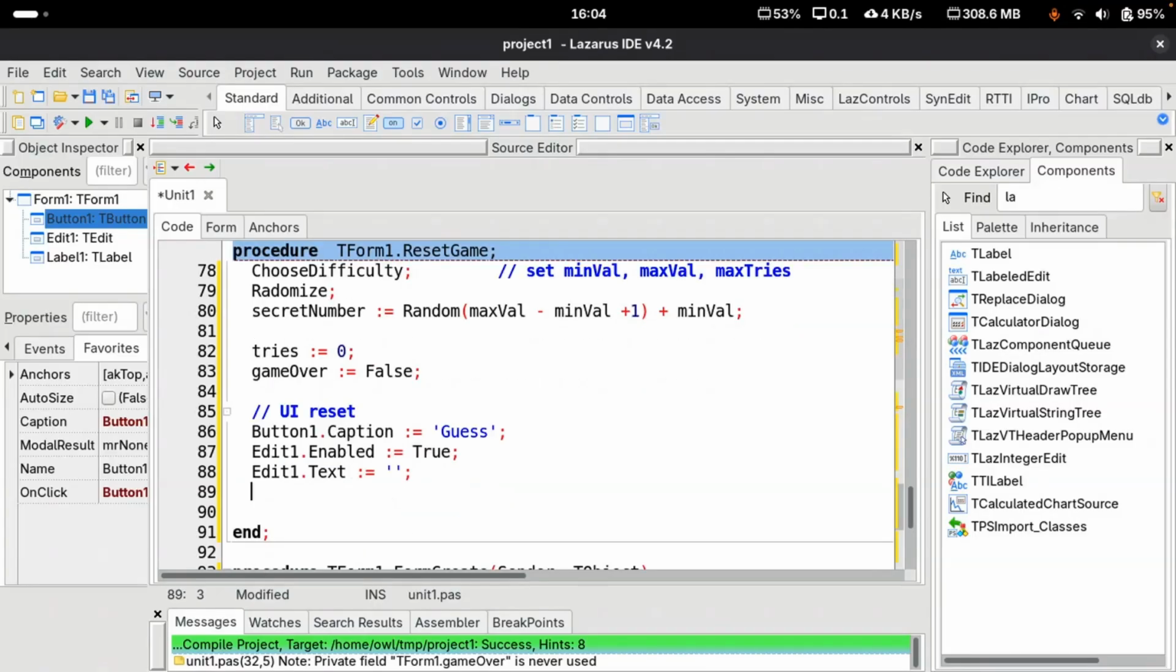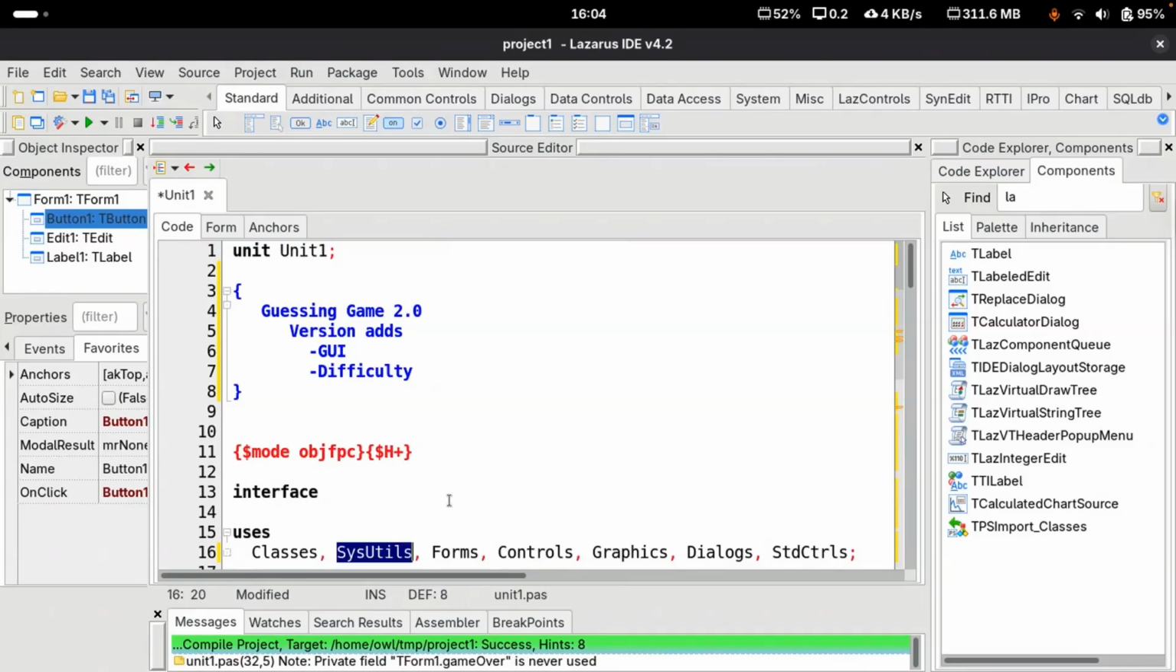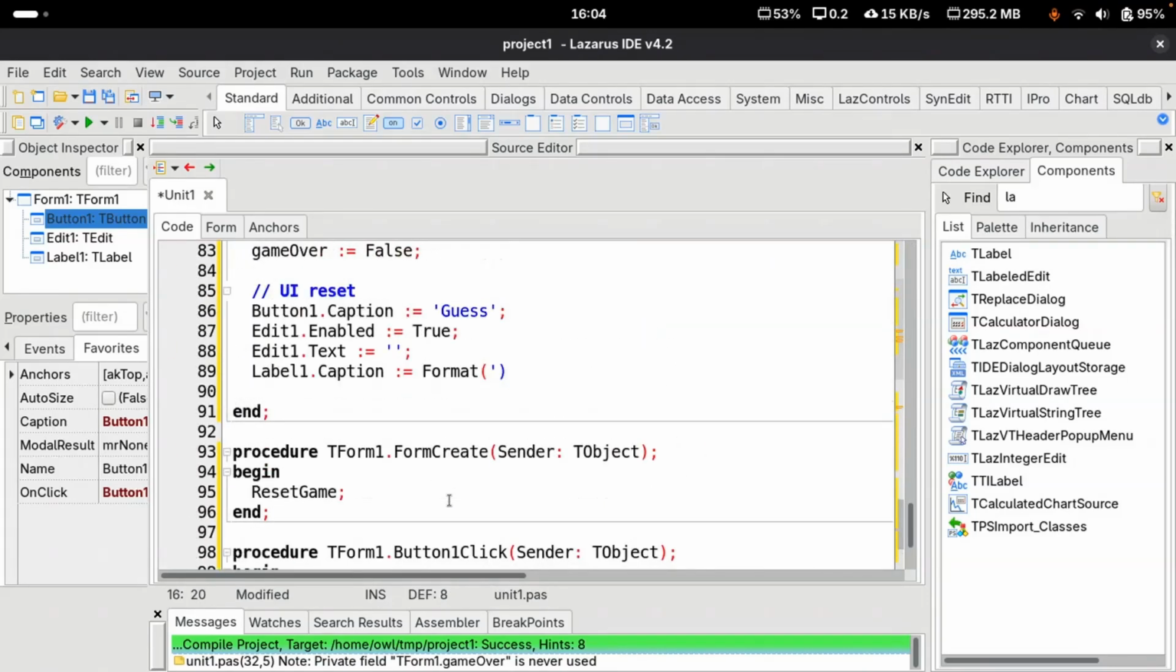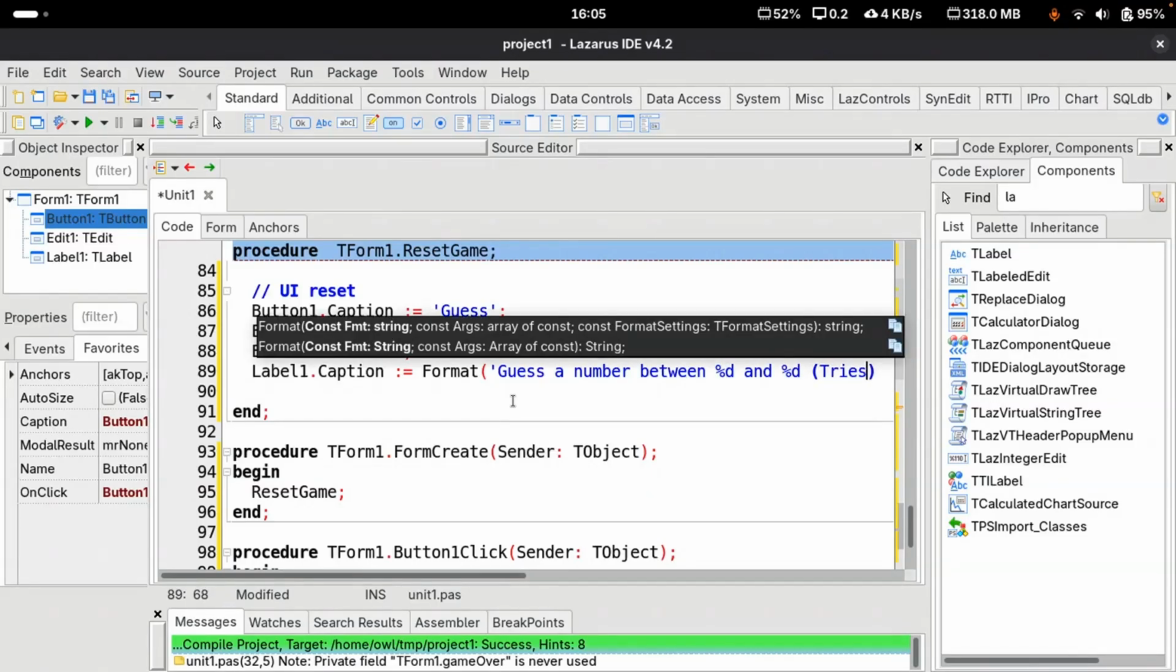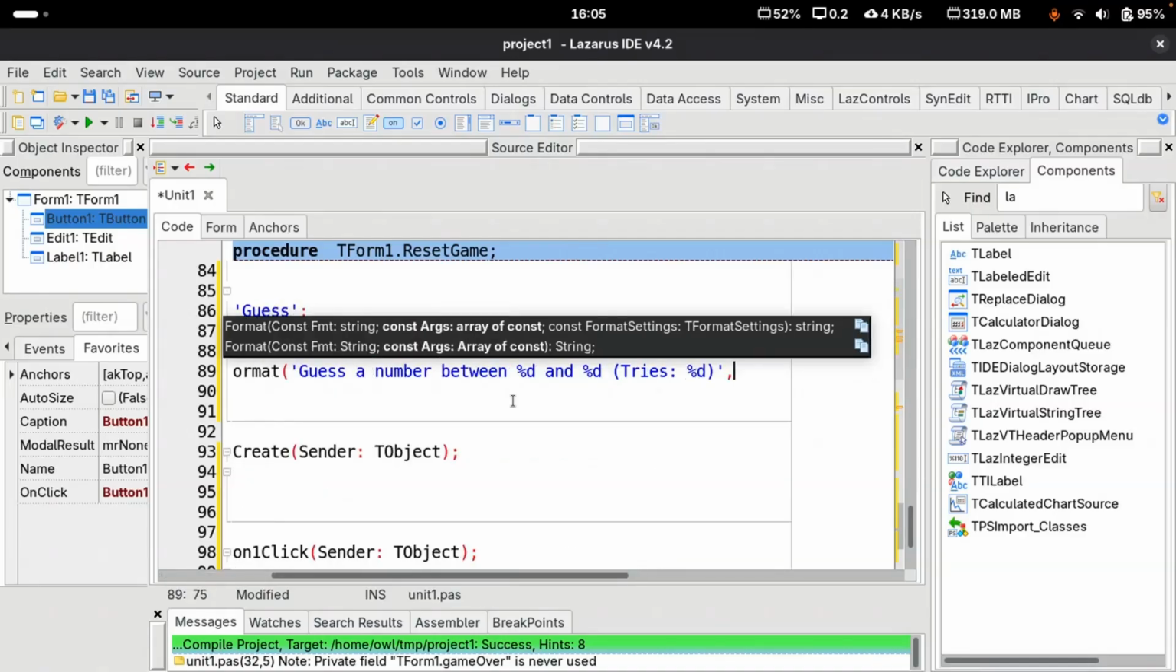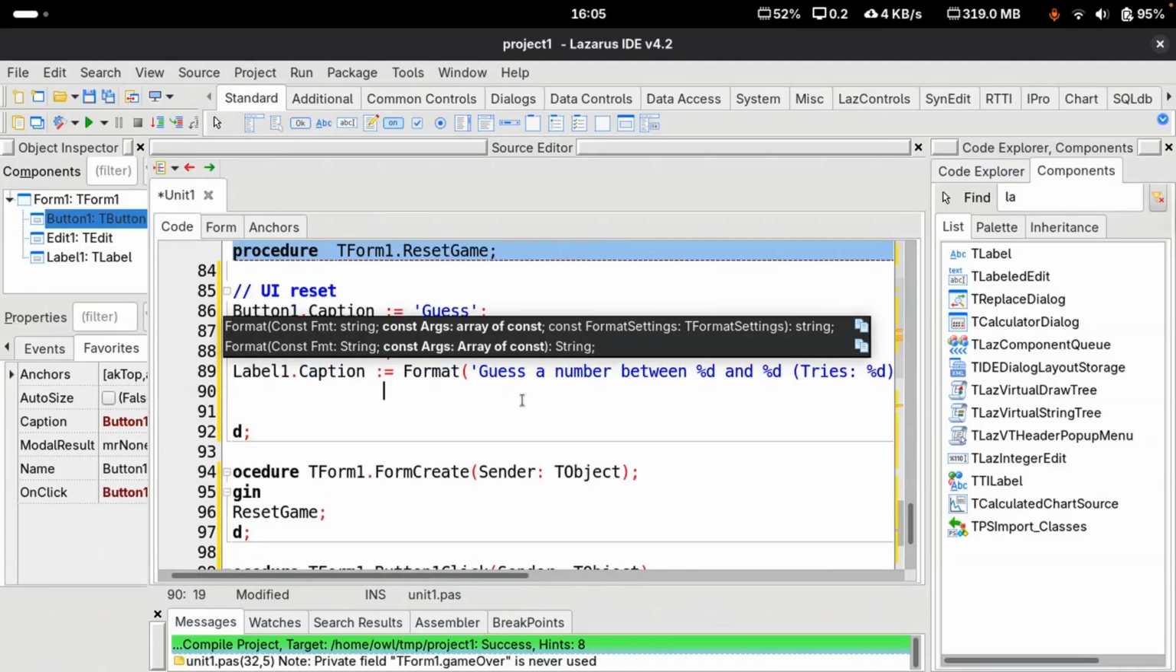And we're going to change the caption of the label. So we're going to say label 1 caption format. The format function works just like f-strings in Python, and I believe that comes from the sysutils unit as well. All right, so we're going to format this. Say guess a number between, and I'm going to put a placeholder here, digit and digit. And we're also going to tell them how many tries they have. Tries will also be a digit. I'm going to put this over here so it doesn't continue to run off the screen.